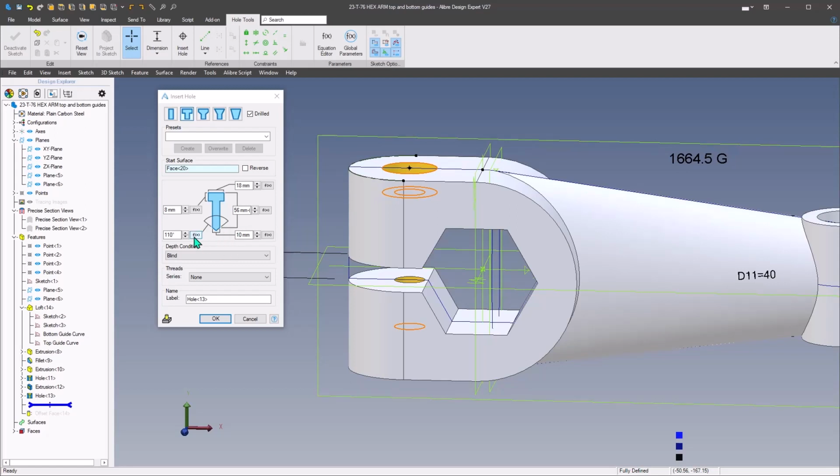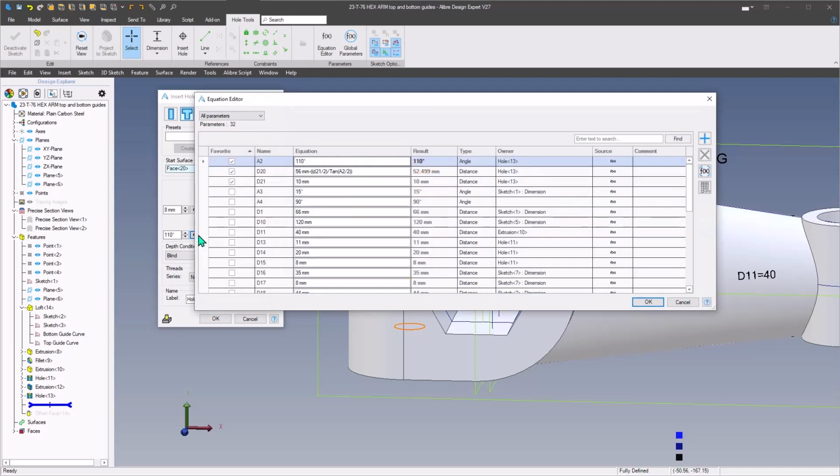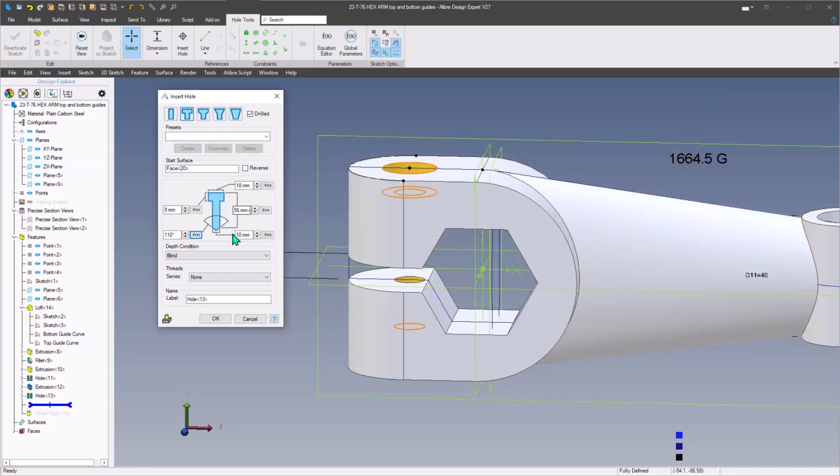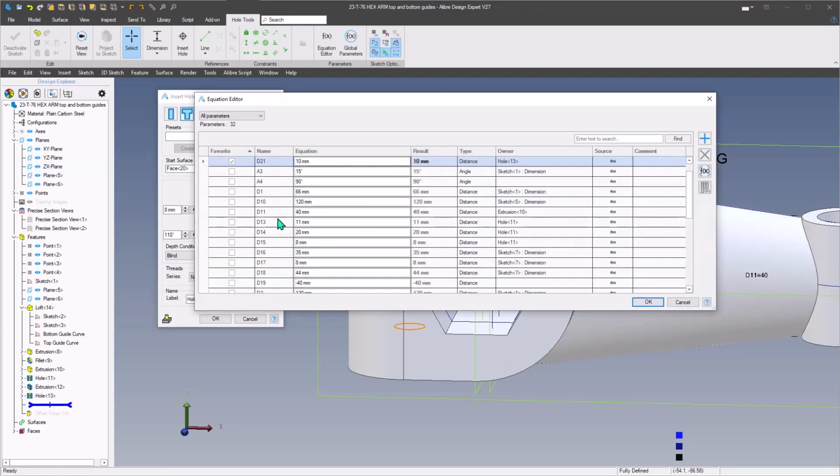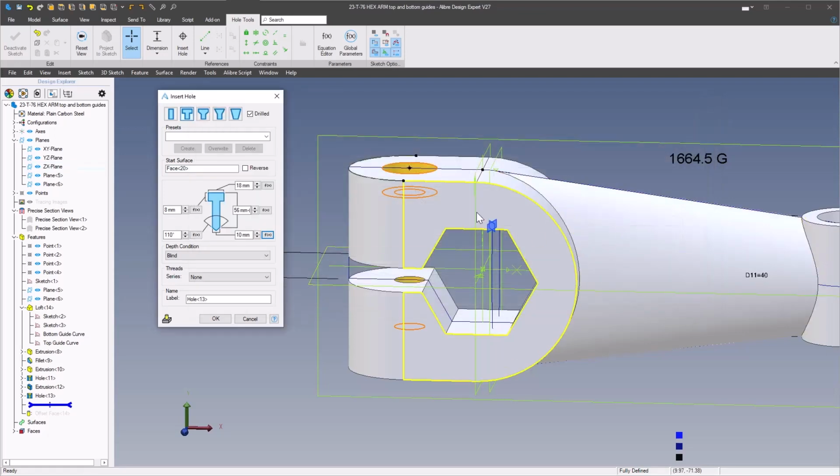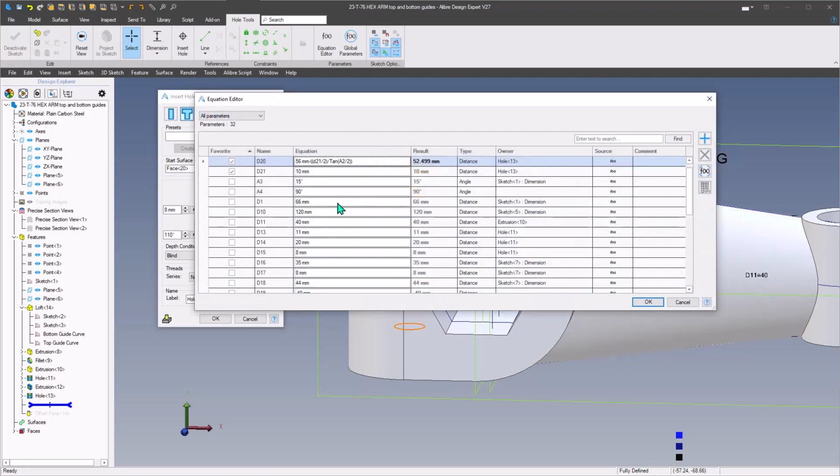And the way I did that was first I hit on my drill angle or drill point angle, hit the FX, and then I choose that as a favorite. On my diameter, did the same thing. I select that as a favorite. And then on my depth, select that as a favorite, but then I come in here and I add this equation.